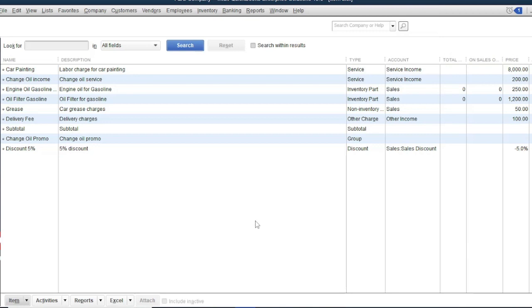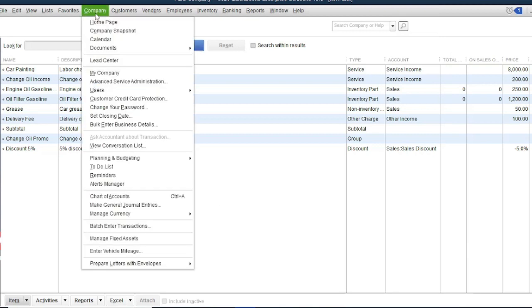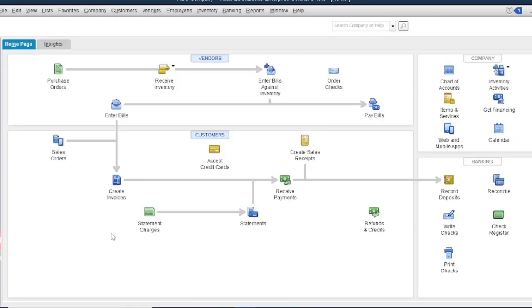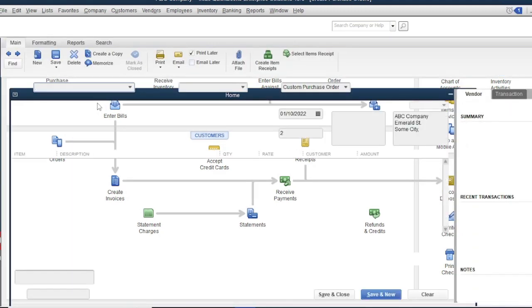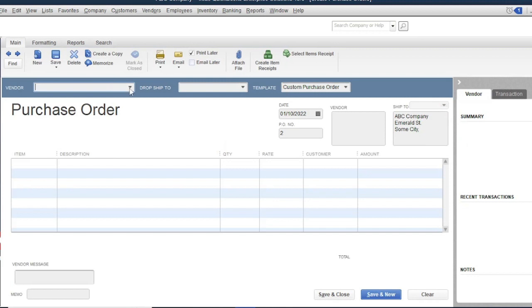assets. Okay, so to acquire the assets, go to company, then homepage. So you have two options here. You can use purchase orders or you can use enter bills. So as a good practice, use purchase order so that you can monitor the order you send to your vendor. Okay, so use purchase order. Click purchase order. Then vendors.